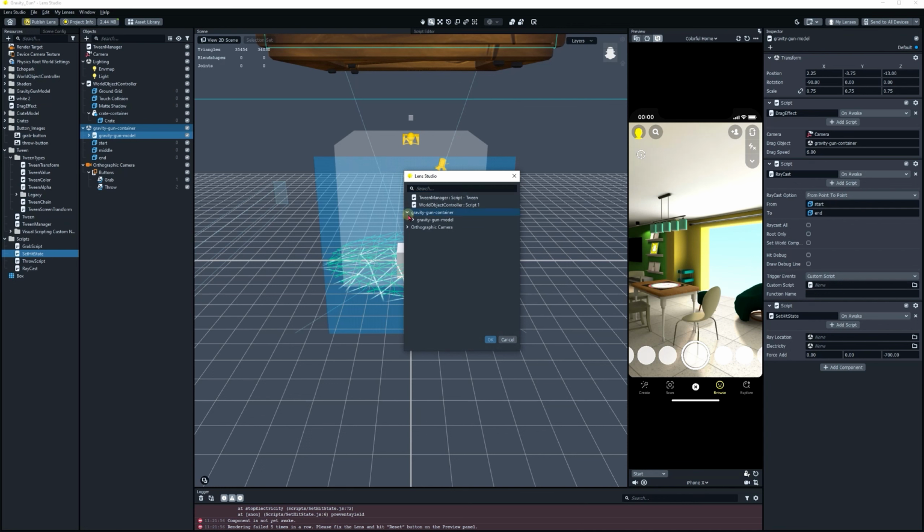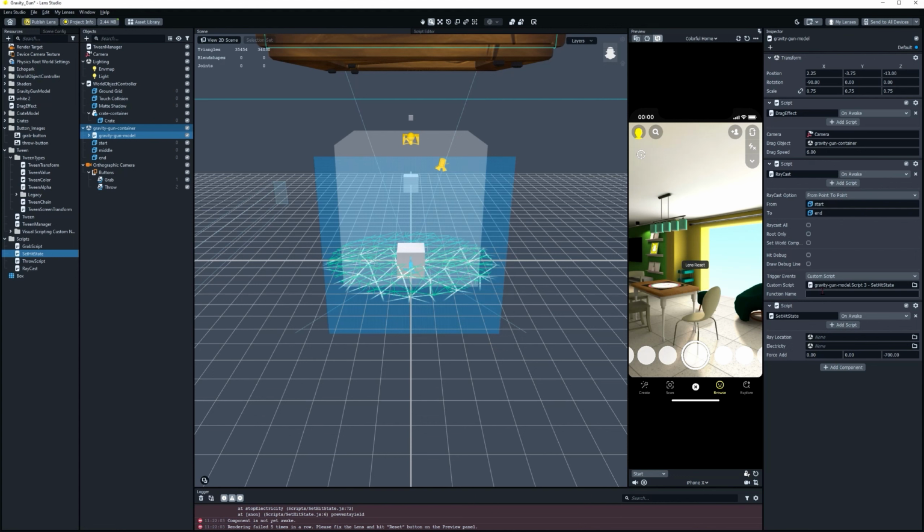Okay, now let's find trigger event down at the bottom here, custom script, and we're going to find our set hit state on the gravity gun container. Here we go. Okay, now for function name, we're going to call a function set hit state. That's a lowercase s at the beginning.